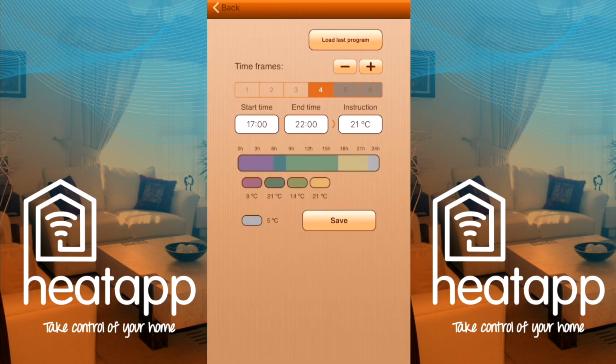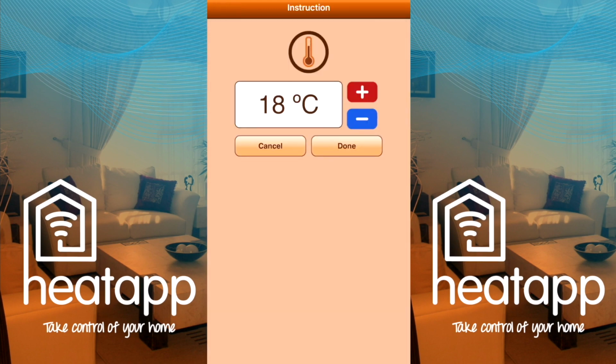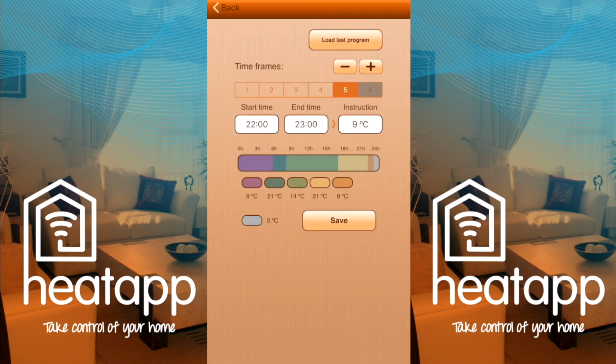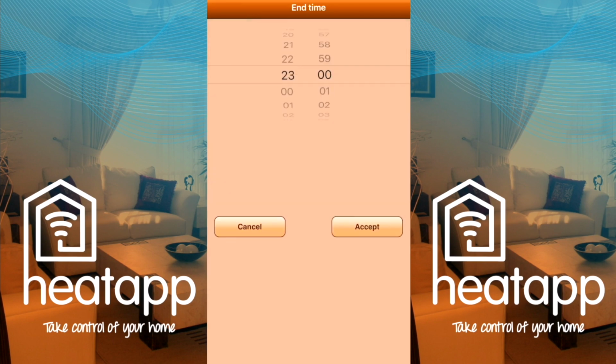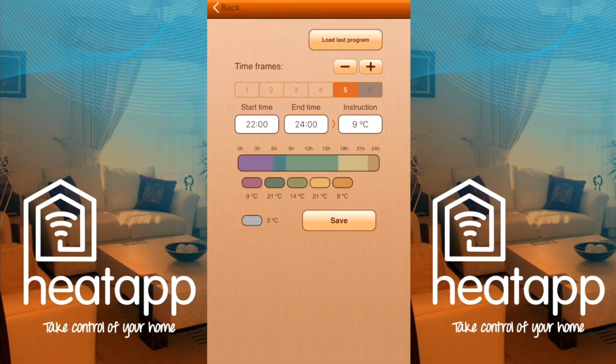I now need to press the plus button to add my last time frame, number 5. So now I am in bed. I want to set the temperature to 9 degrees Celsius, which is a nice cool temperature. I also need to alter the end time of the frame to midnight. There is one more time frame I can use, however there is no need.